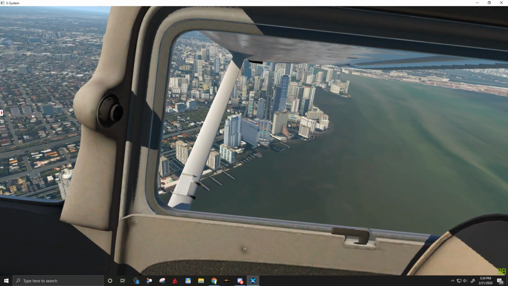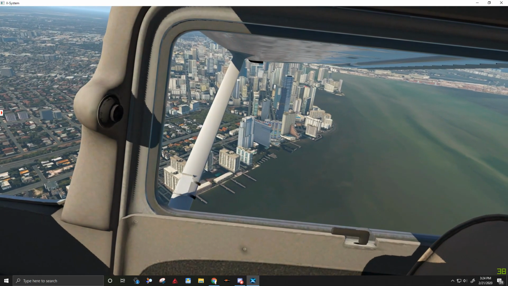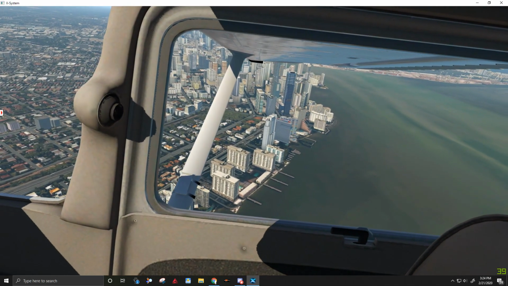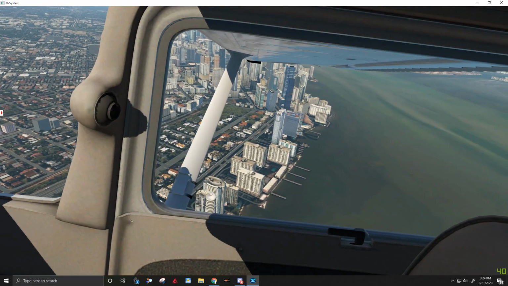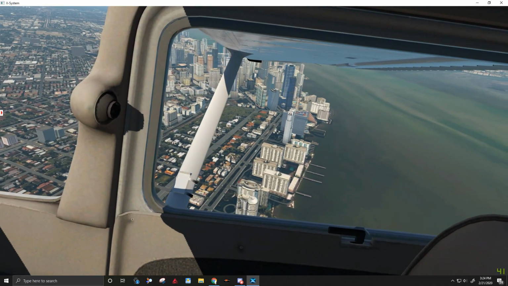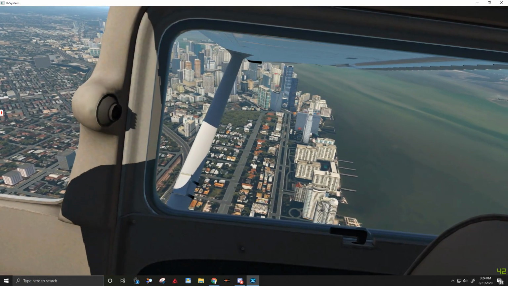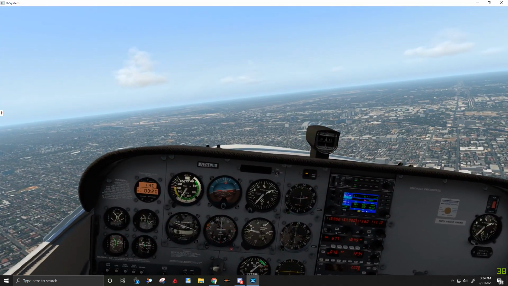So right there, as you can see, I'm getting about 38 frames, 37. There's a couple of times I think when it dipped into the 20s, but it seems to be little hiccups, and then it comes right back up to the mid 30s and maybe even the low 40s like right now. It is very flyable though.